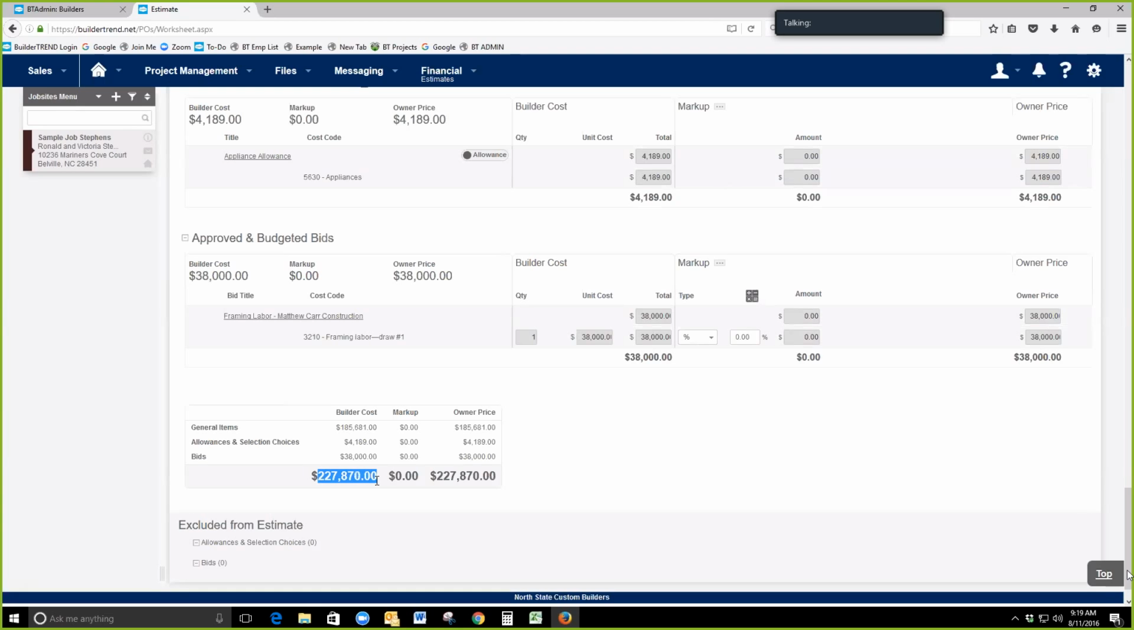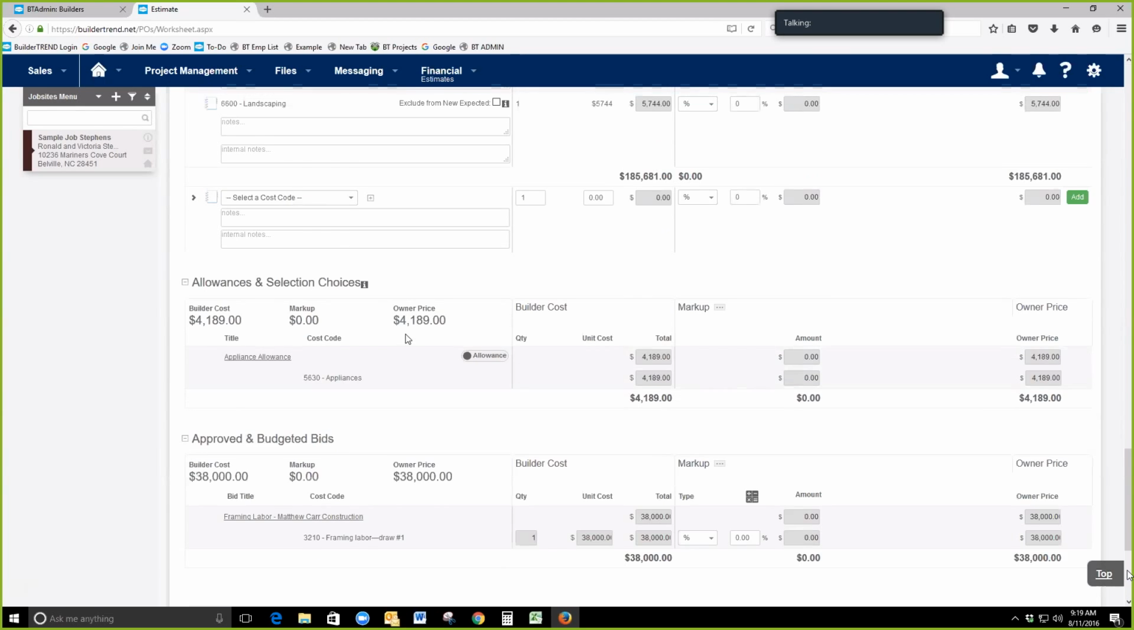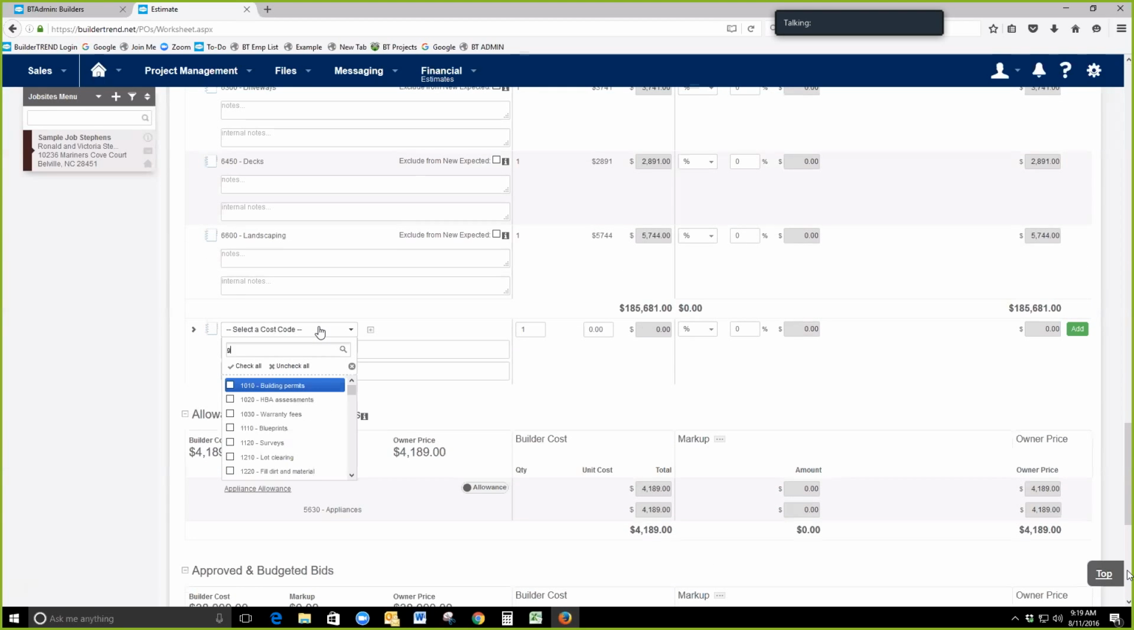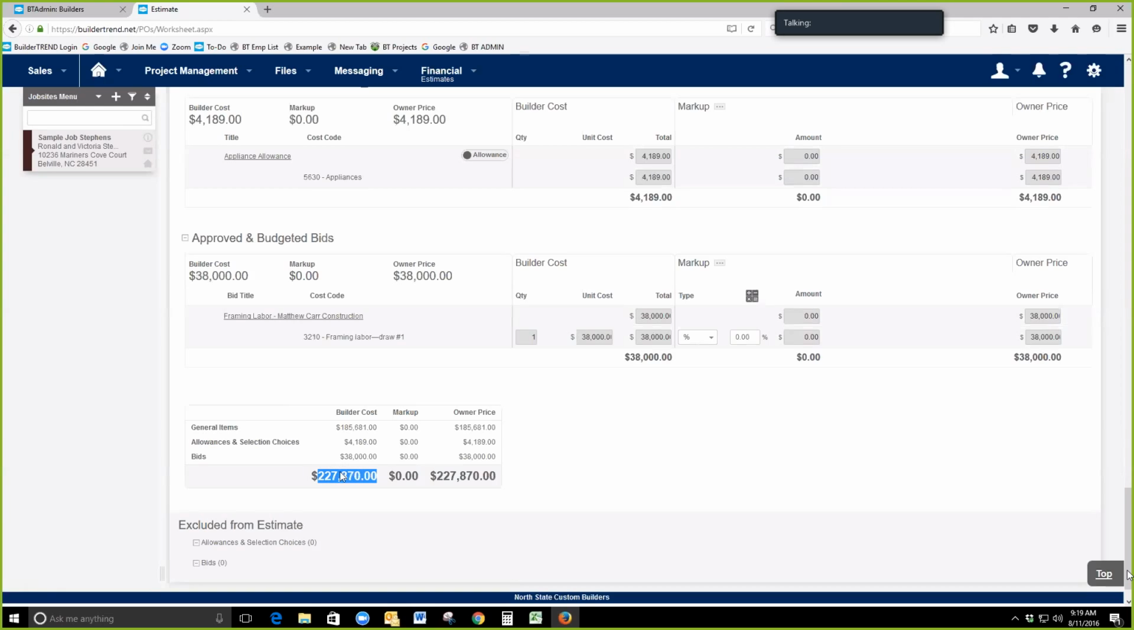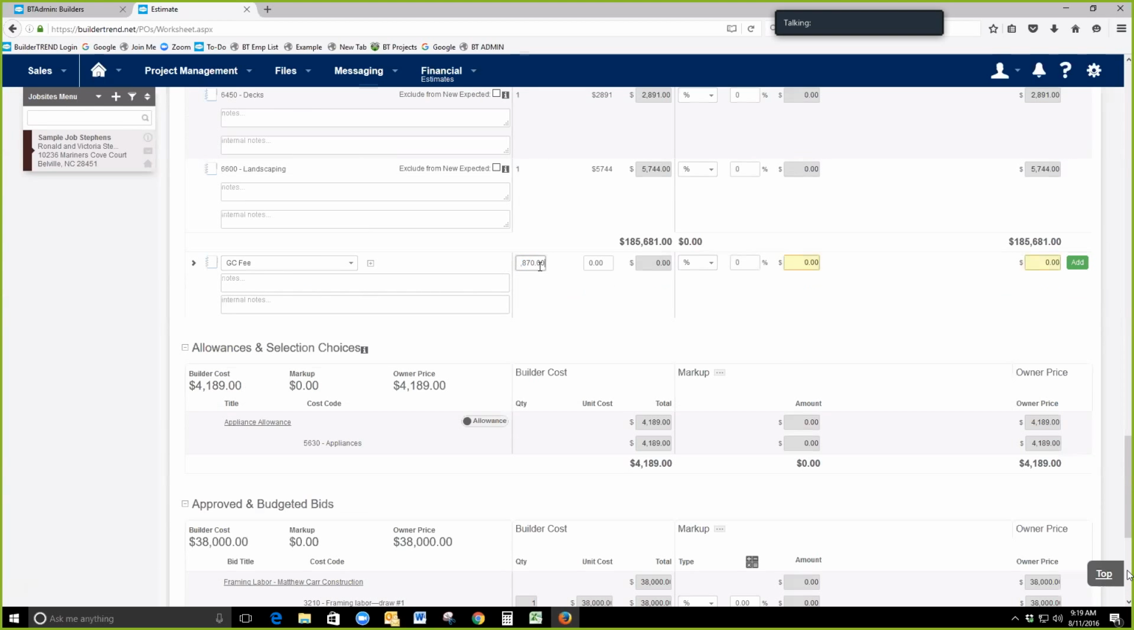So here is our total amount of cost. We're going to choose contractor fee. We're going to take this dollar amount, place it in here. So 15%. Let me get these commas out of here.